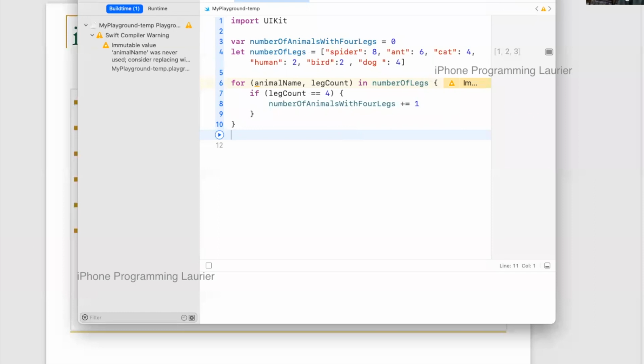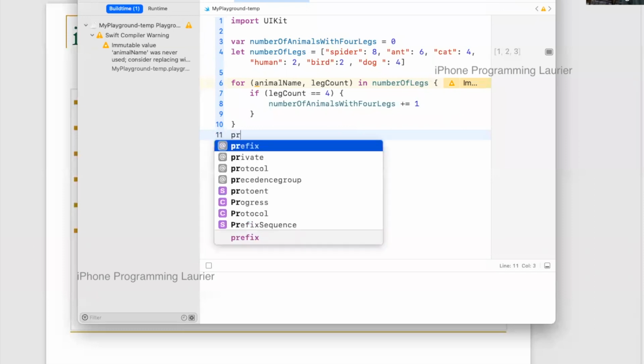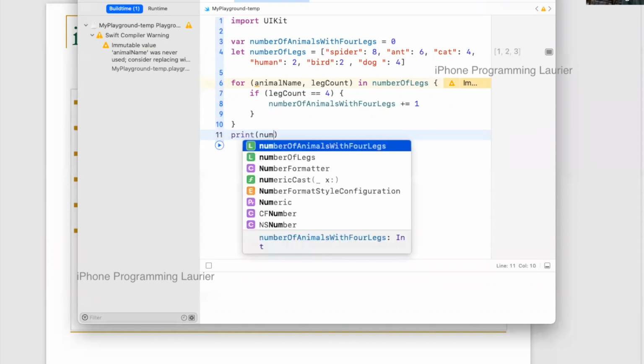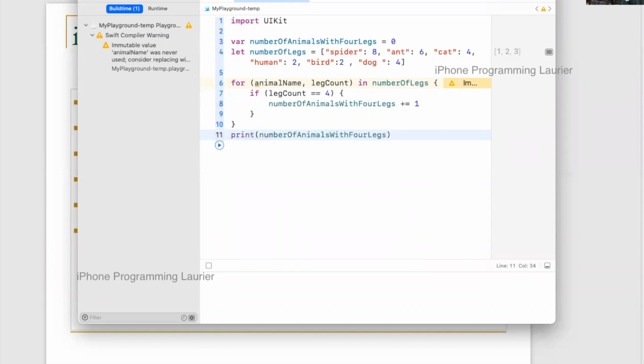Okay, I'm going to print out the number of animal with 4 legs. So let's run this and see. Okay, somebody is typing something there. This is how I would solve the problem. Let's see if it works. Actually, it works, you see.